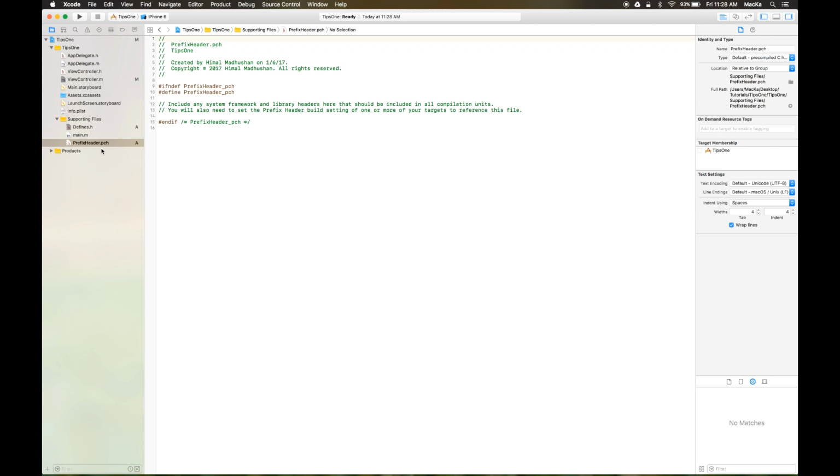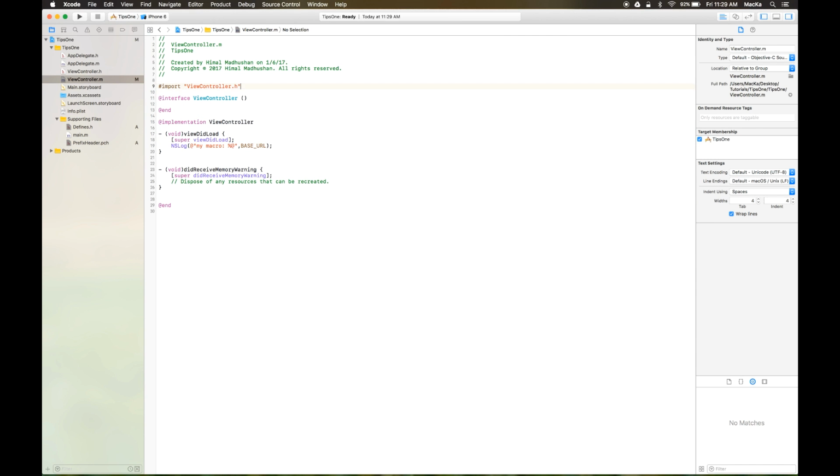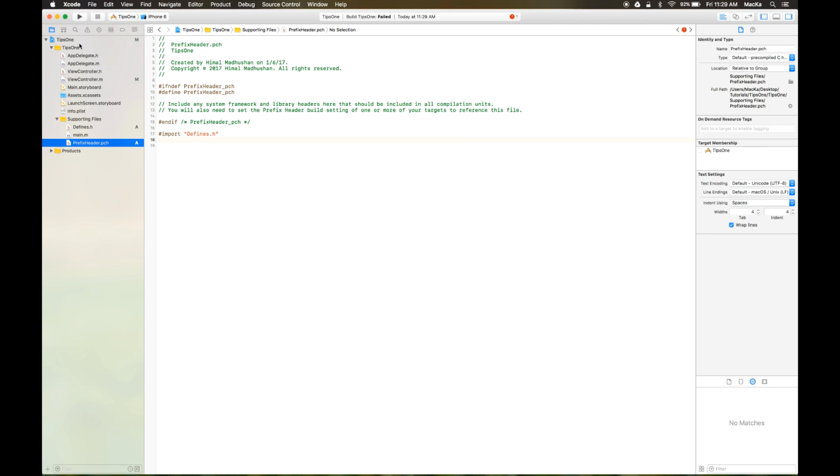Create. So you can import any class, any framework in this PCH file, and it will be automatically imported in any class. So, for example, if I import defines.h, and I go here and I delete this, I'll be... sorry, I forgot to configure the path.